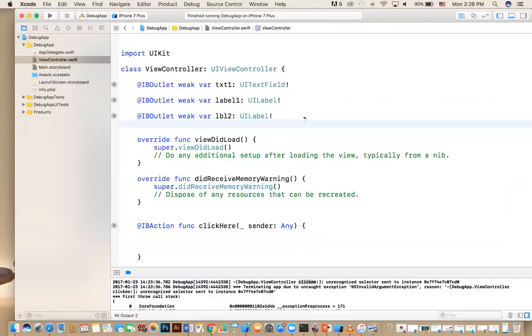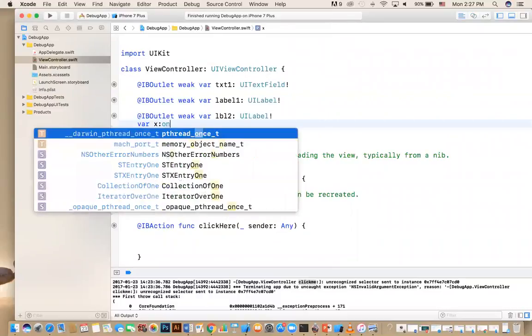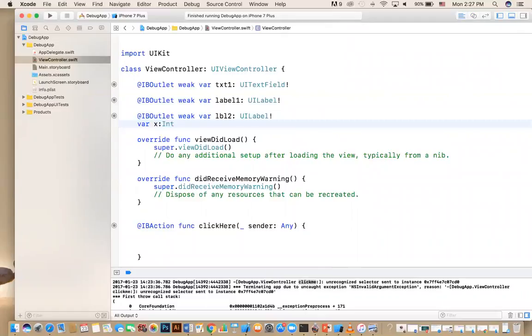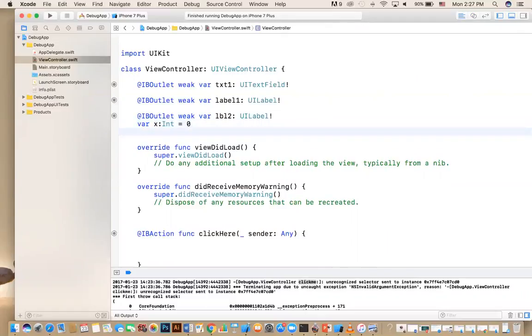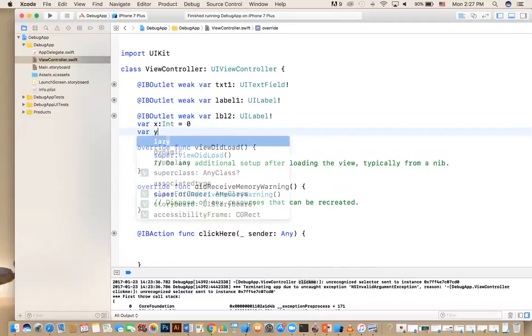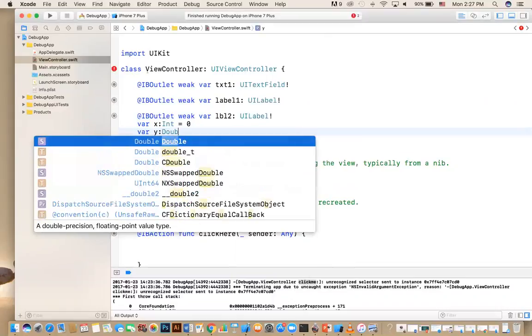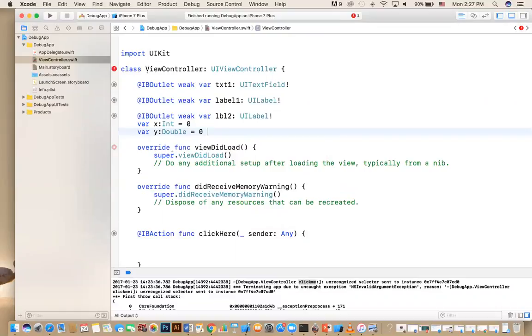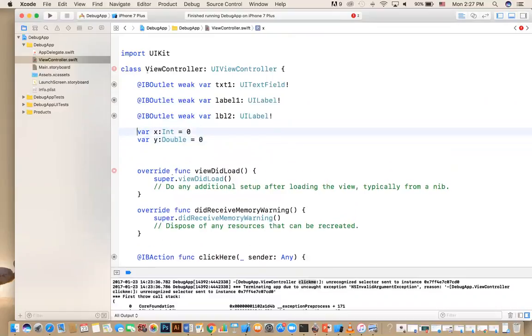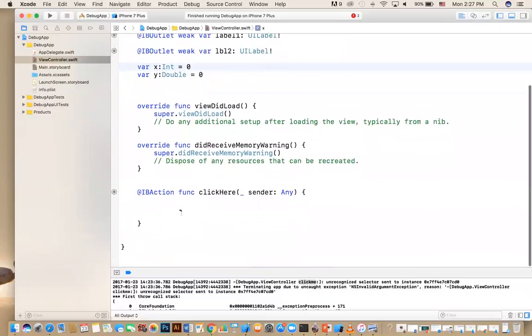So I'm going to define a few variables here. I'm going to say var x, I'm going to make it an Int, equals 0, and var y, a Double, and I'm going to make it equal to 0. Okay, a couple of variables that we defined in here. All right, now in the function here I'm also going to define some variables.